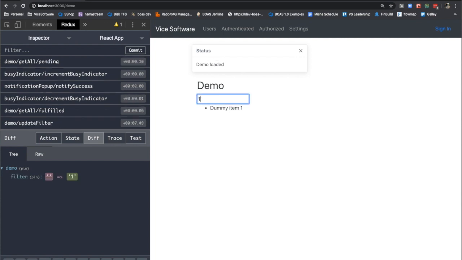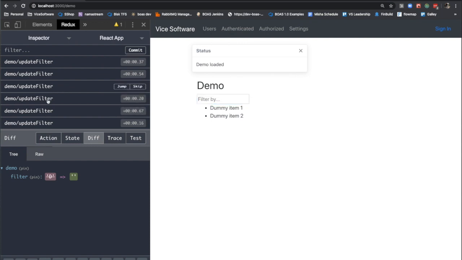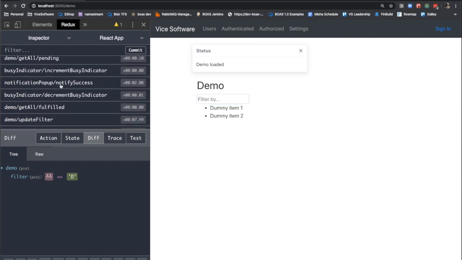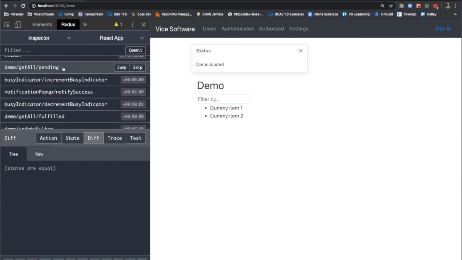And we can come in and put a 1 to filter there, or a 2 to filter there. We could say DU, and it's not going to change anything. And as you can see, it's all wired up to Redux here, including when we fetched our data.